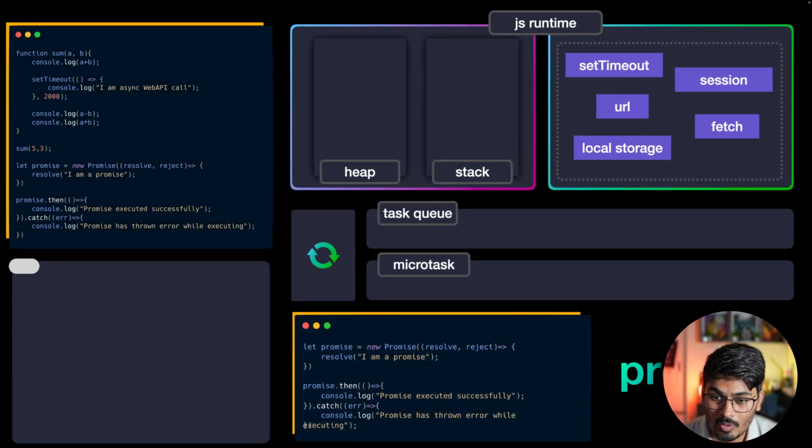Fair enough. Now let's come to the promise. You can see any of the code block. Now here we have again some function. We are doing a plus b.